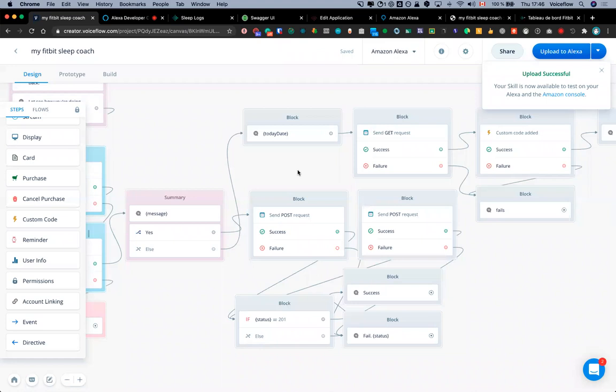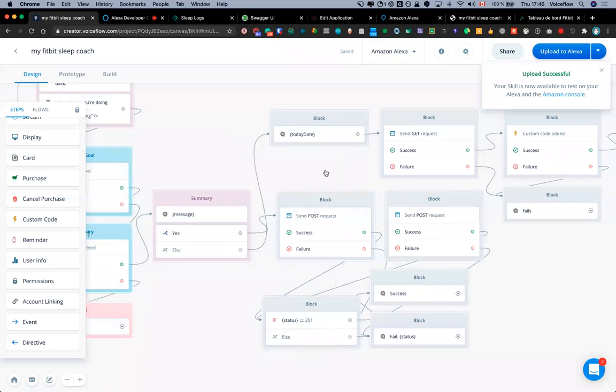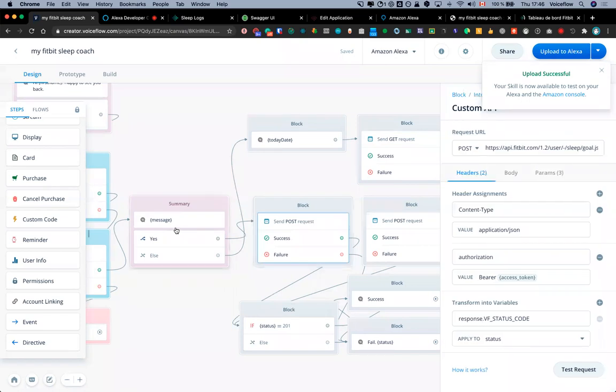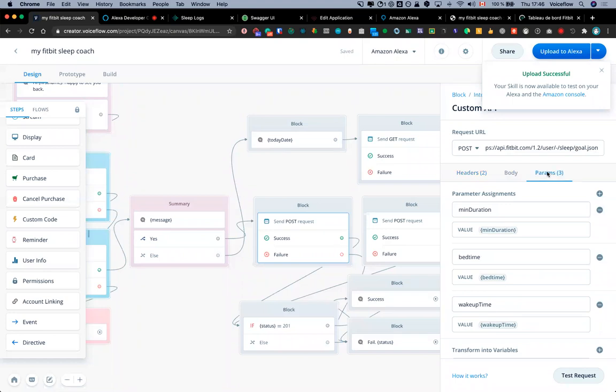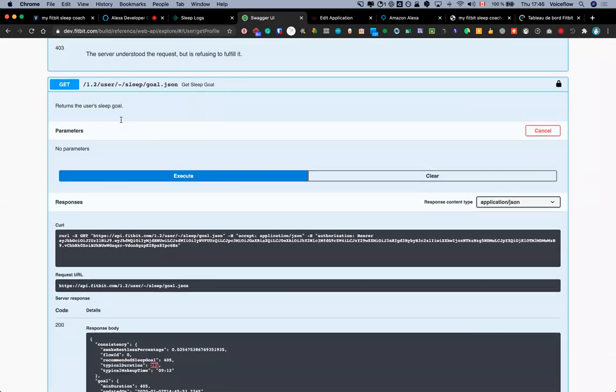Yeah, it may be a bit late to do the following, but what I'm going to do right there is, first, if the user wants to update their goal within the app, we should be able to do that within the skill. So that's the goal. We are using the goal endpoint, but instead of using a get, we are using a post. What I've seen so far during my test, you can see that in the Swagger API. So that's not the get, that's the post.